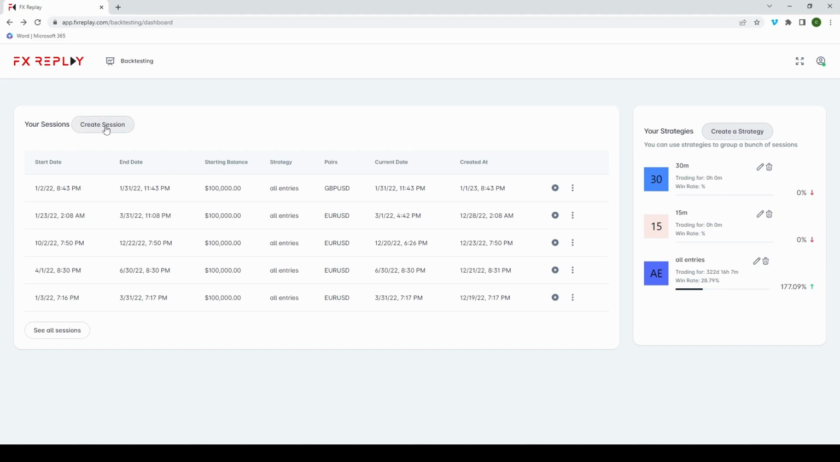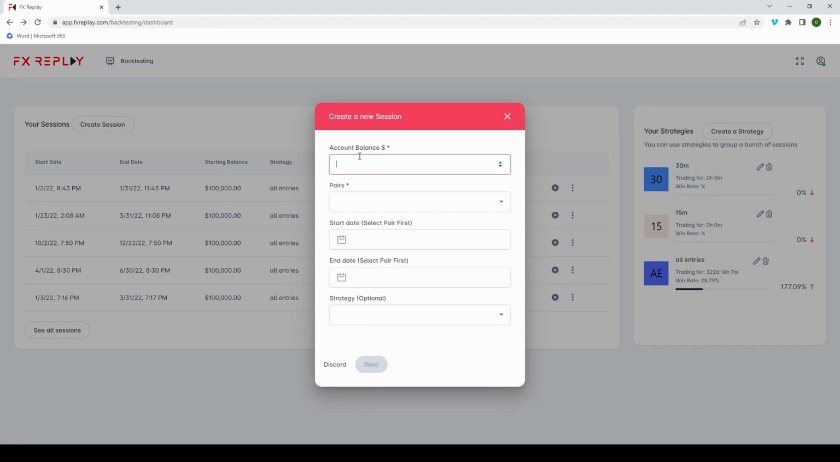And then on the left hand side, you can create a session. You add the account balance you wish to have. You can then pick the pair that is available from any of these. We're going to do GBP USD.